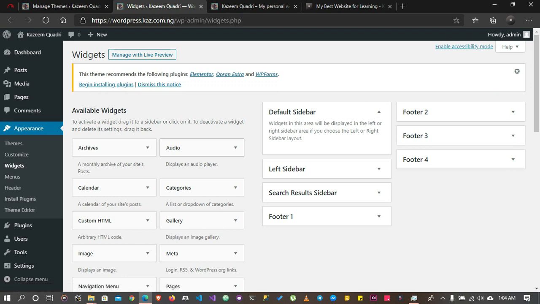So under widgets, we have something called available widgets. We have default sidebar, left sidebar, search results sidebar, footer 1, footer 2, footer 3, footer 4. Now, basically, all these are sections in our website. So let me show you an example.